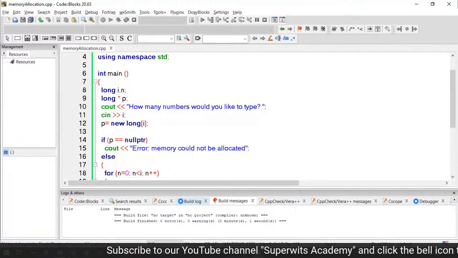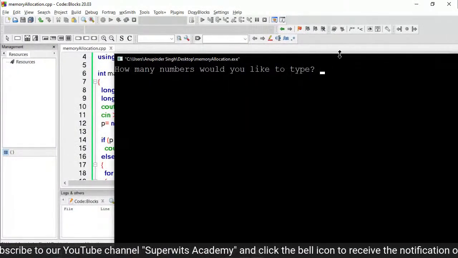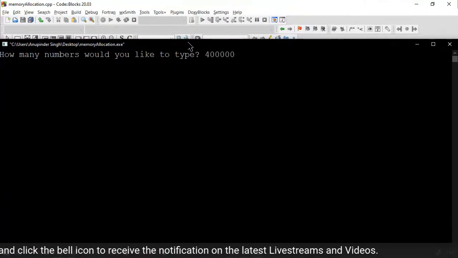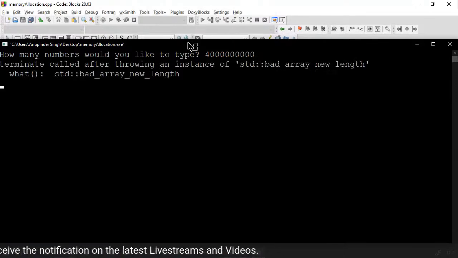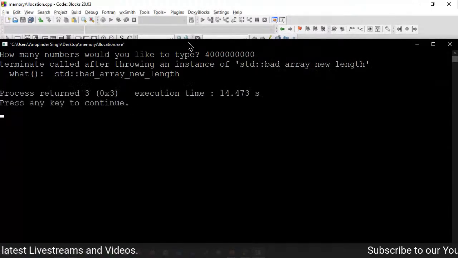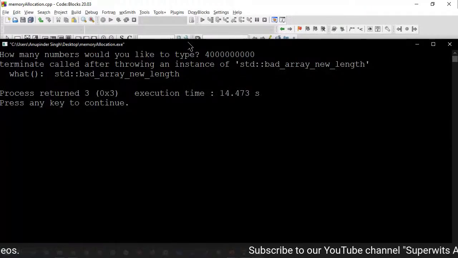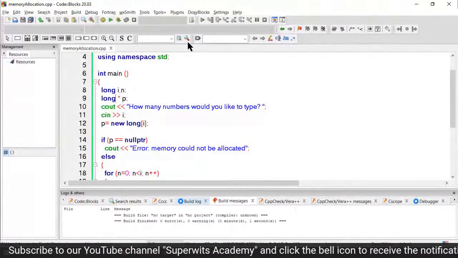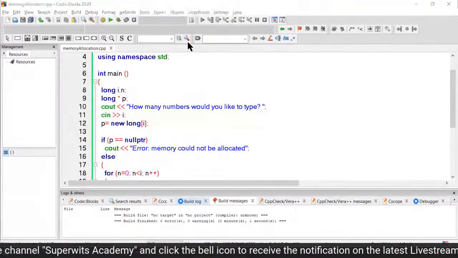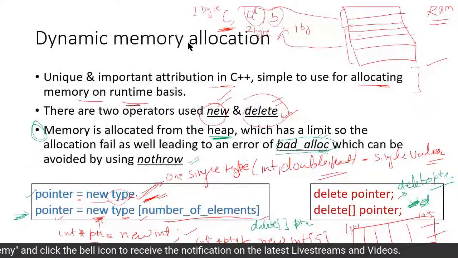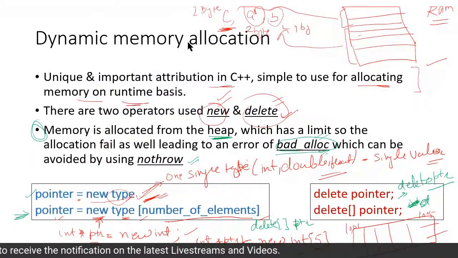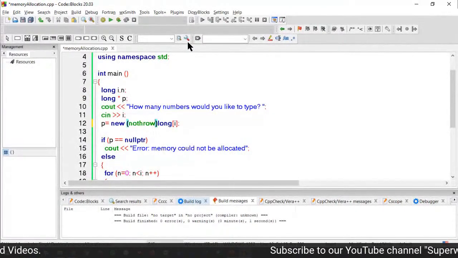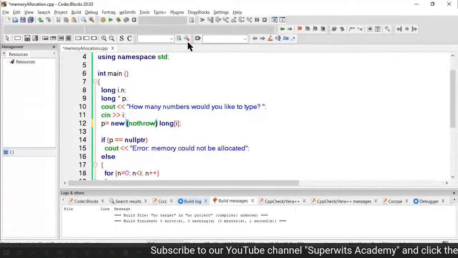I'm going to run it again. Let me check if I can have that particular memory available. Previously, again we had this bad array new length. So that means this is what we cannot allocate in terms of our particular memory. So this is how you can actually link about the particular part, that how the memory allocations are being done at the runtime. So if I put this particular new throw here, right, then let's see what exactly happens.